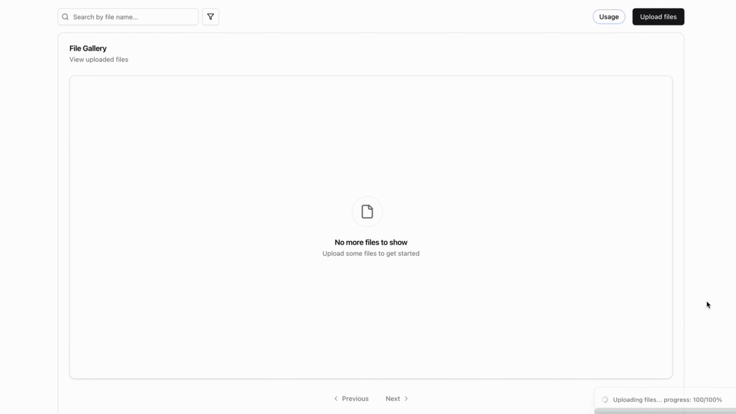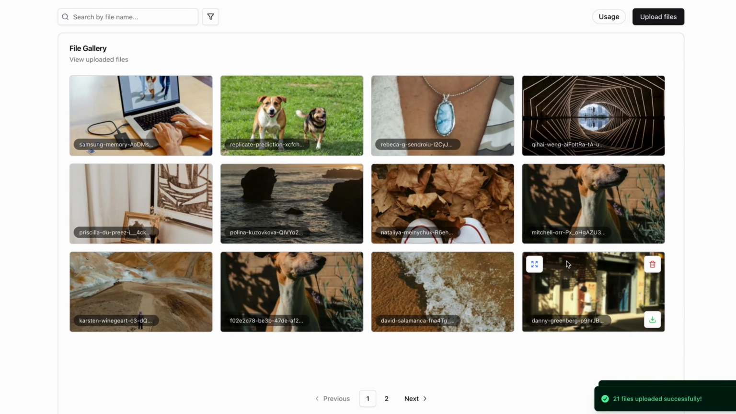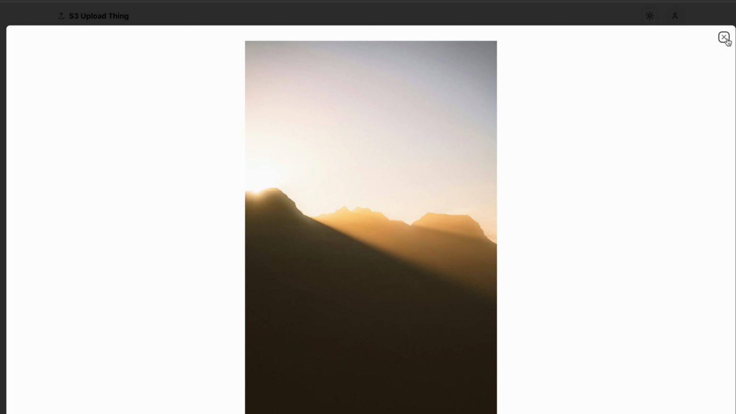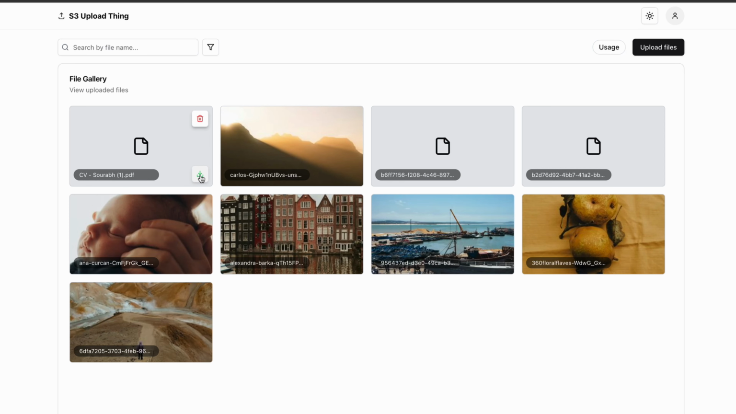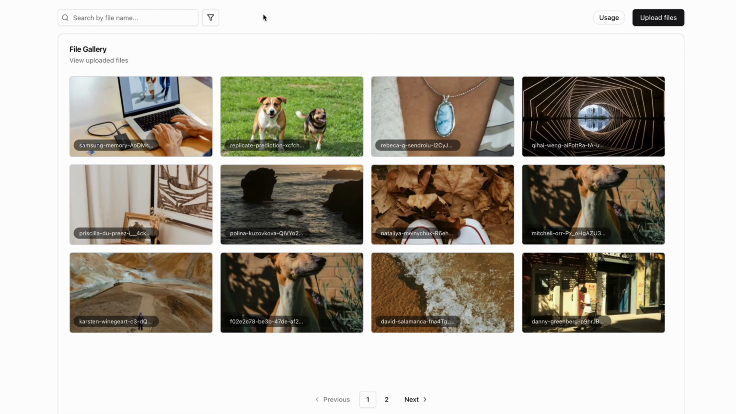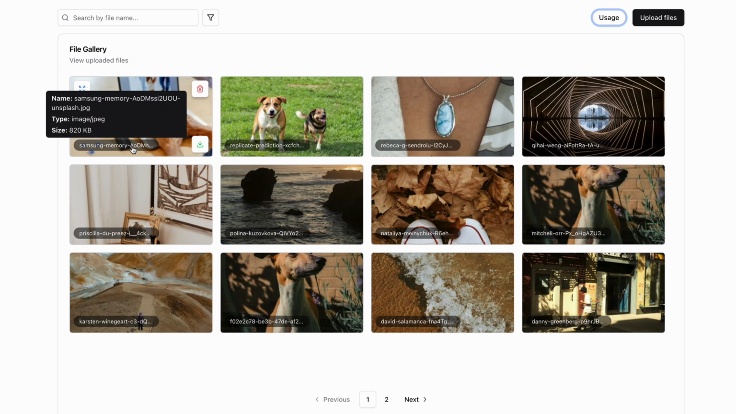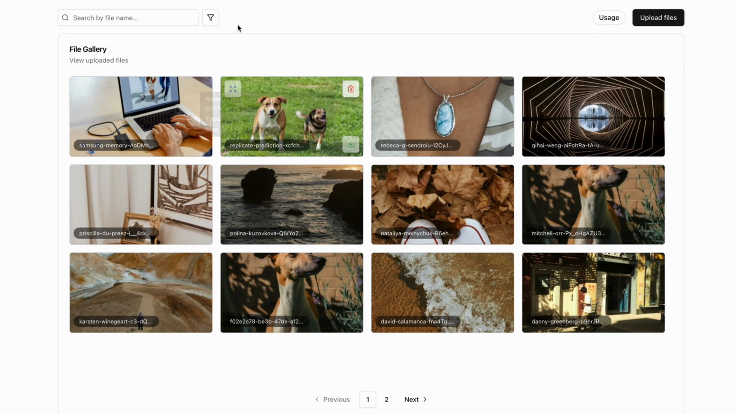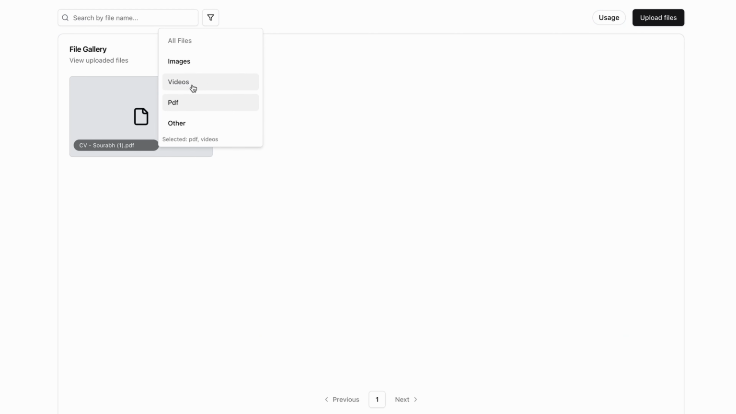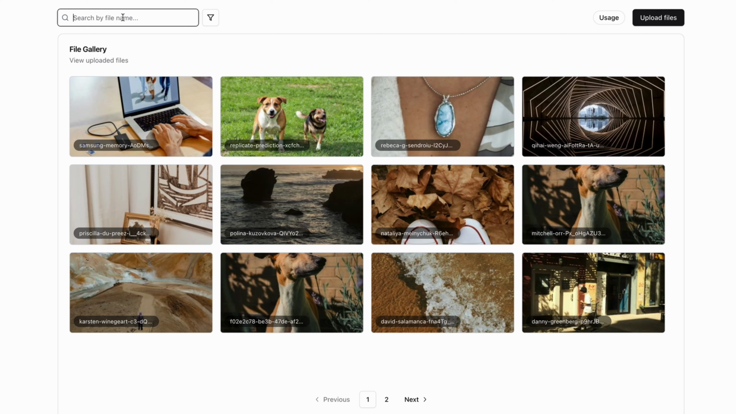Once done, we can see the thumbnails generated for our images and a file icon for all the other files. For images, we can do a preview and it would download the detailed image for us. And for other files, we don't have a preview. Instead, we can click on the link to download the file. We also have a pagination in place, so as you add more files, you have more pages. You can check out the file information by quickly hovering over the pill, and also you can filter the files based on a few different types. And you can also search your files based on the name of the files.